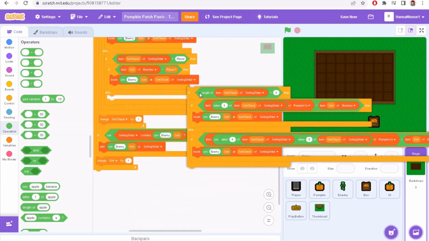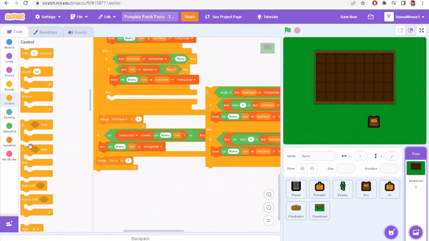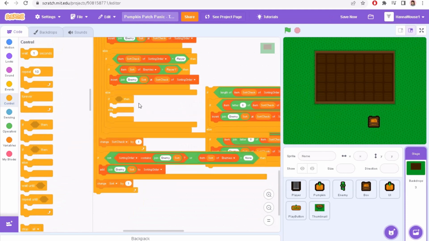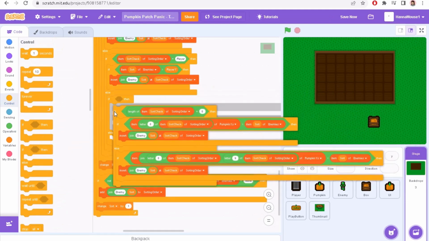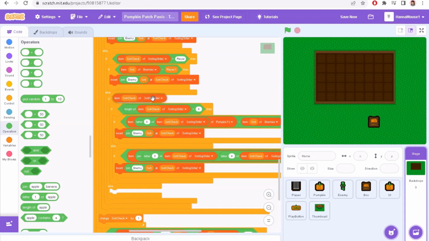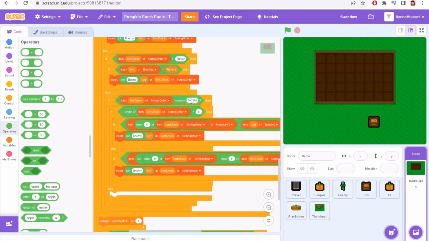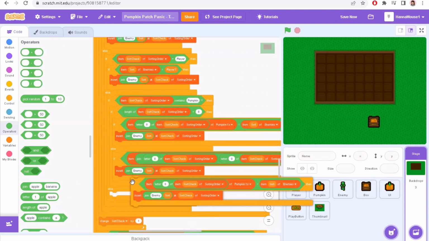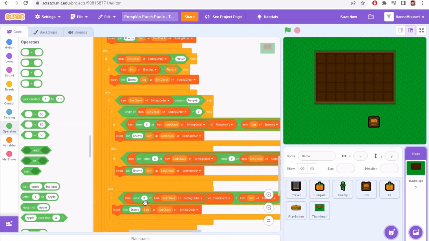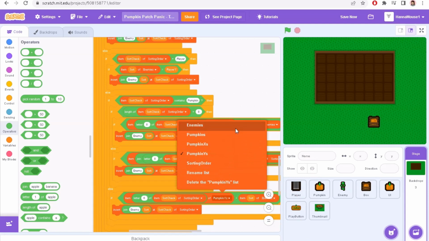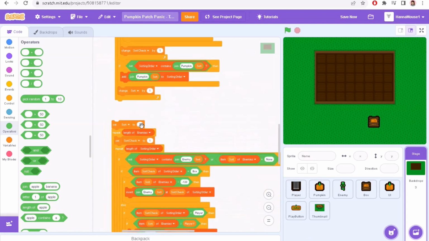Now take this if else function with the condition length of sort check of sorting order is equal to 8 and drag it into the if portion of an if else function. Set the condition to be if item sort check of sorting order contains pumpkin. Copy this inner loop from the if function and drag it into the empty else function. Change it from letter 8 to 6 and change where it checks pumpkin wise to enemies. Connect all of this to our sorting order script.